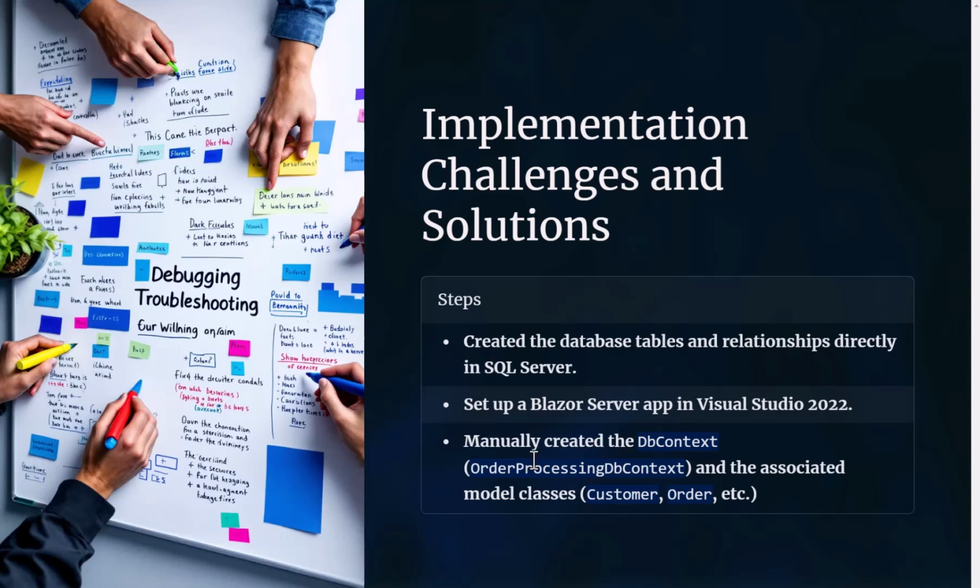Then in step number 3, we created the DB context and model class manually. Instead of scaffolding the database, we manually defined the DB context to explain each and every step over there. In the next project, we will use scaffolding.